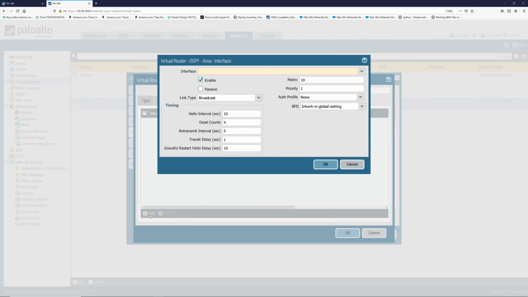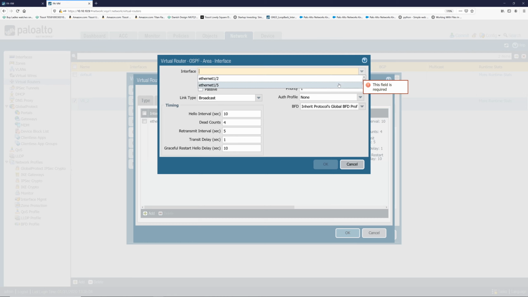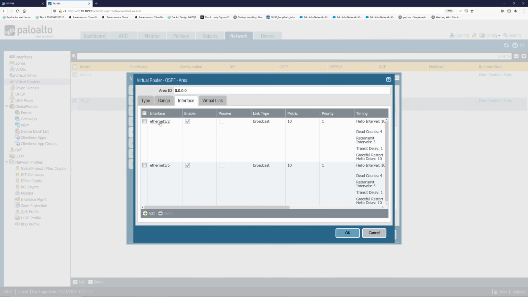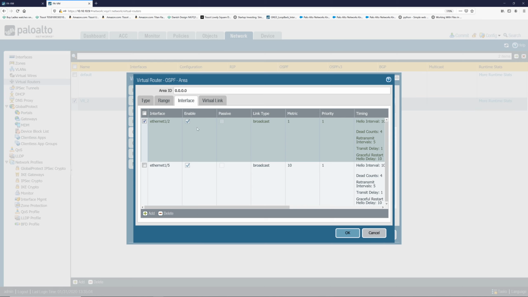And let's add the interfaces, which is Ethernet 2, which is WAN 2, and Ethernet 5, which is the other interface on the same firewall. And just remember, 4 and 5 are interconnected on the same firewall using a physical cable on the physical firewall.